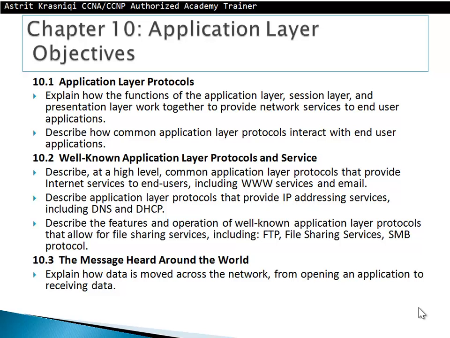Then we move to Section 10.2, well-known application layer protocols and services. In this section we describe at a high level common application layer protocols that provide internet services to end users, including WWW services and email. Then we describe application layer protocols that provide IP addressing services, including DNS and DHCP.